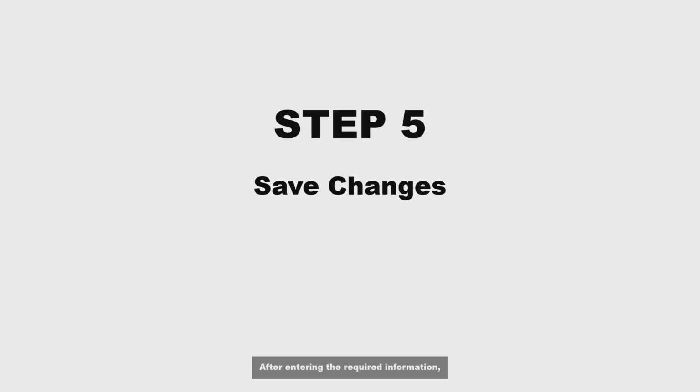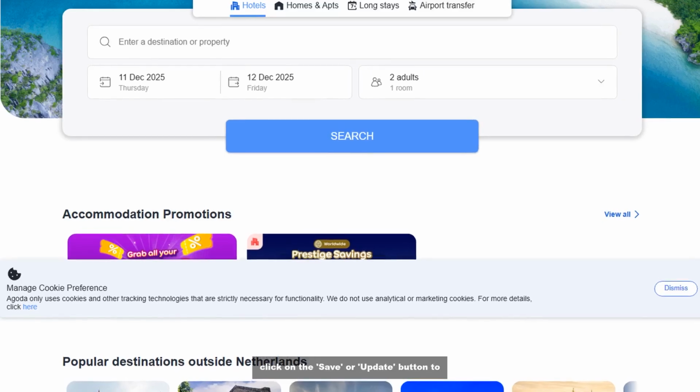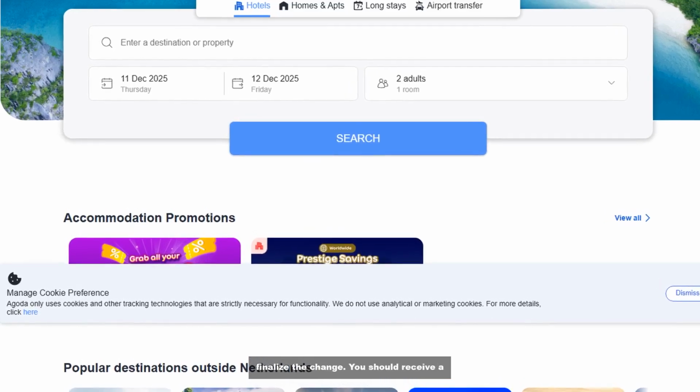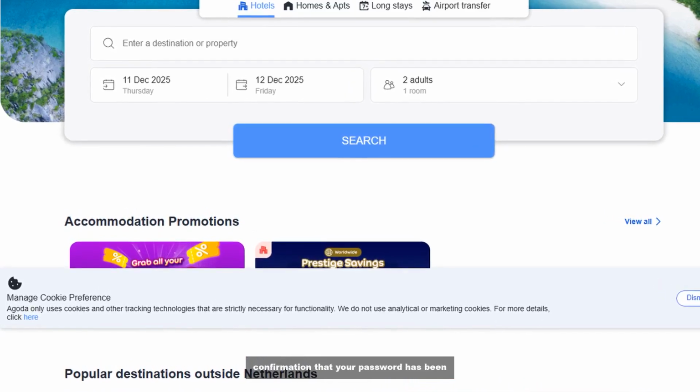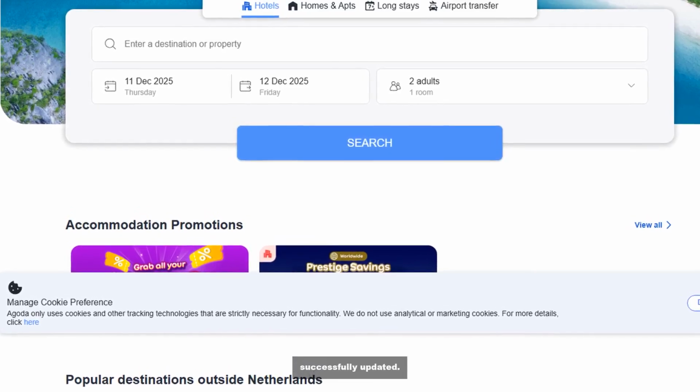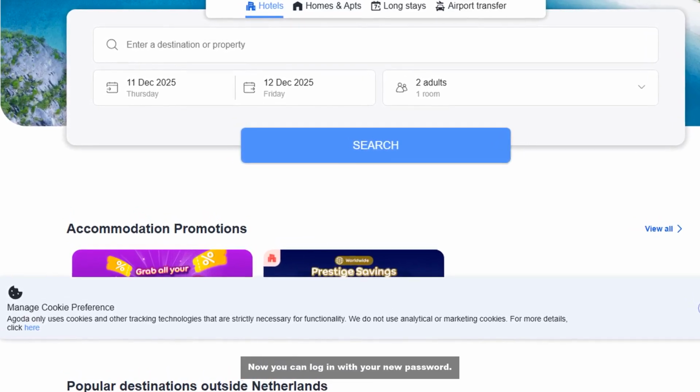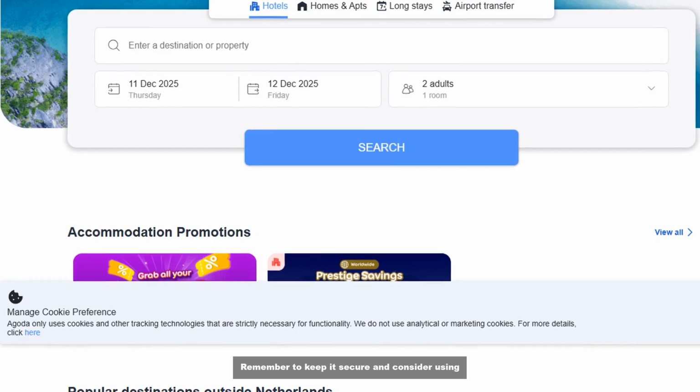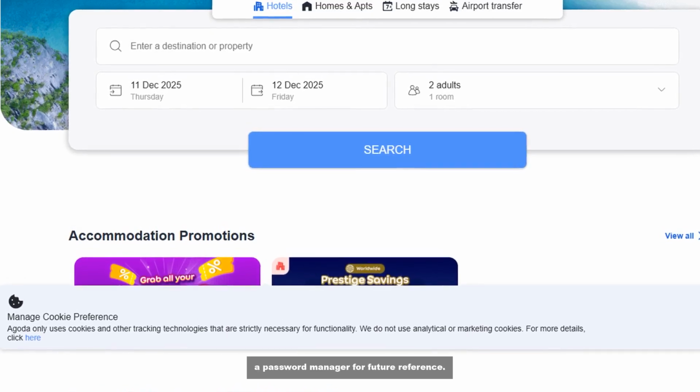Step 5. Save changes. After entering the required information, click on the Save or Update button to finalize the change. You should receive a confirmation that your password has been successfully updated. Now you can log in with your new password. Remember to keep it secure and consider using a password manager for future reference.